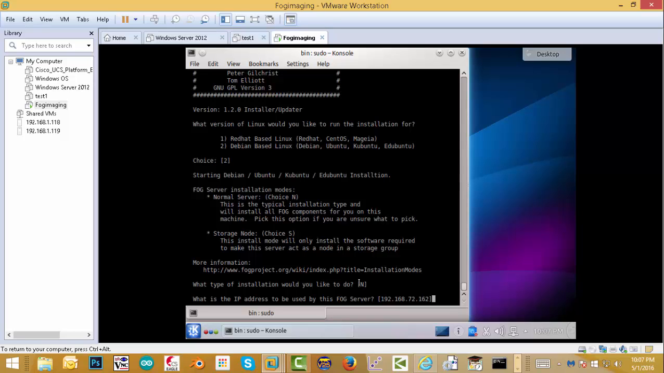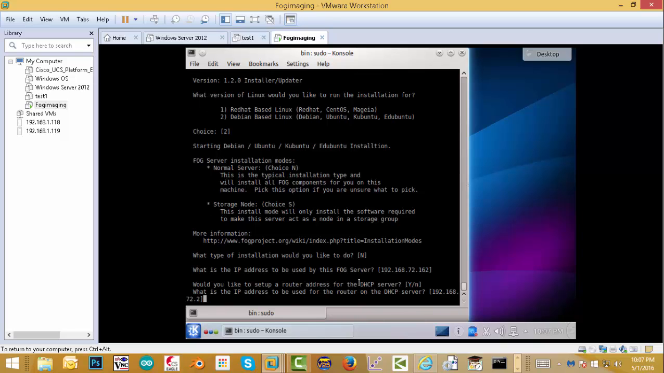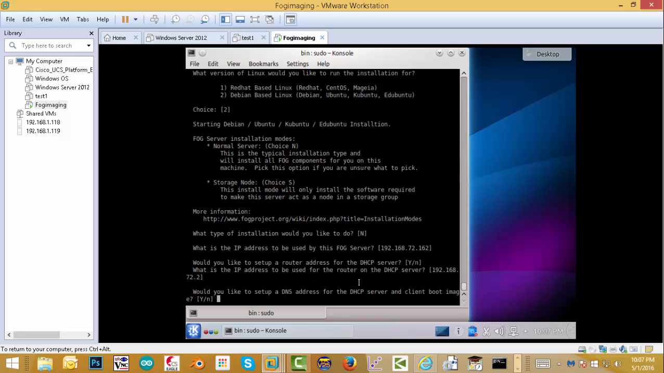You notice this is asking, what's the IP address used for the FOG server? Well, this is my default one, which it came up as 192.168.72.162. That's what I need to be able to make the connection to the internet to install all of the components. Would I like to set up a router setup? Yes. Hit enter on it again, and it defaults to saying 192.168.72.2 is my router access. That's fine.